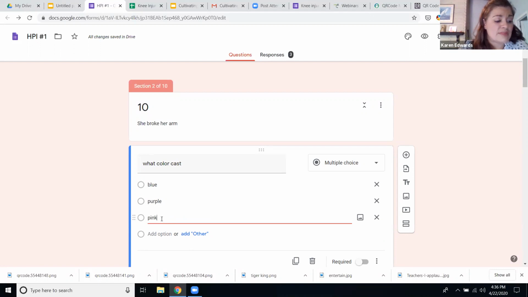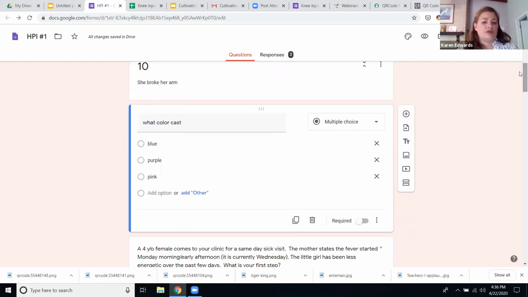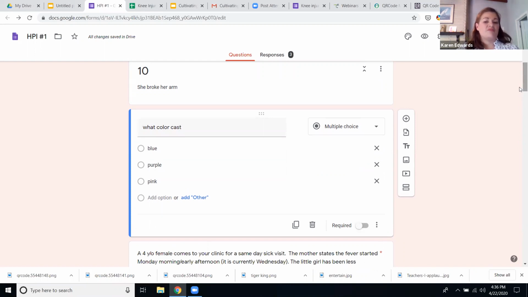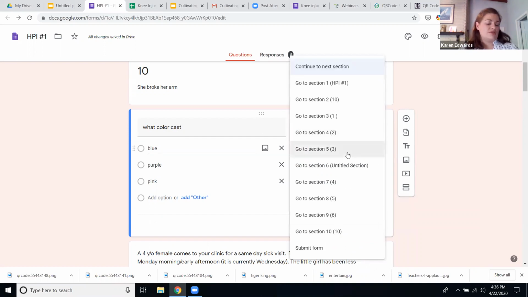So do you need to make the sections first? No, I actually make the sections as I go. That's one thing that I found easiest. So I'll make the section, and then because this one is not the first question, I'm not going to make it required. I'm going to click here, go to section based on answer, and then, you know, all of this.